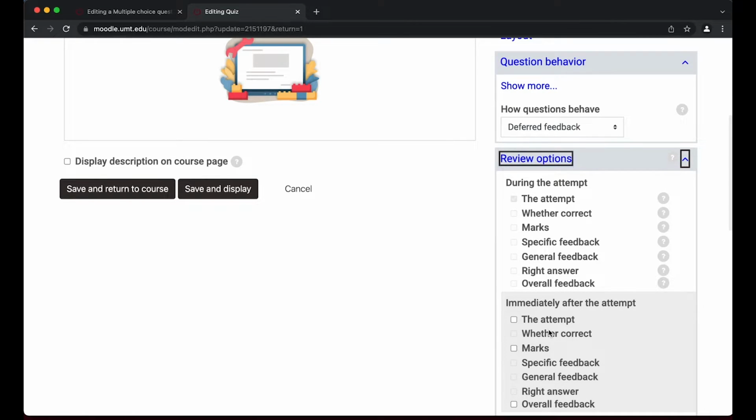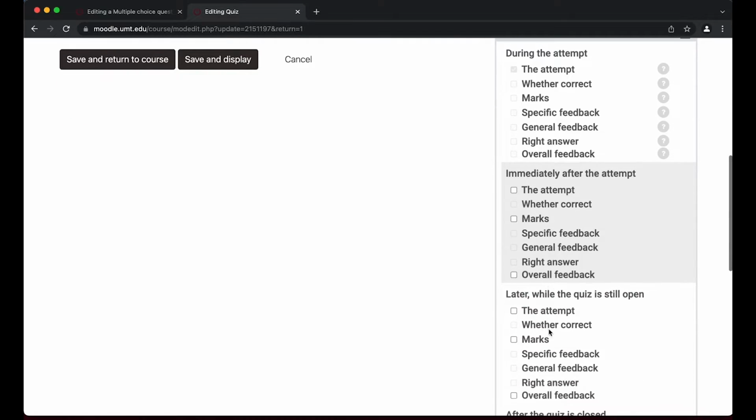Immediately after the attempt gives each student 2 minutes after they select the Submit All and Finish button to review their quiz. After 2 minutes, they cannot review their quiz attempt. Later, while the quiz is still open, allows students to review their attempt 2 minutes after selecting the Submit All and Finish button and before the quiz's close date. If a quiz does not have a close date, this phase never ends.